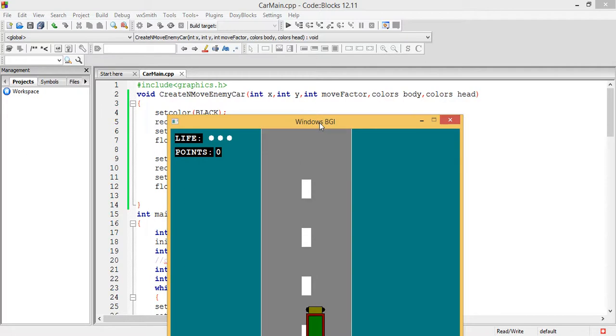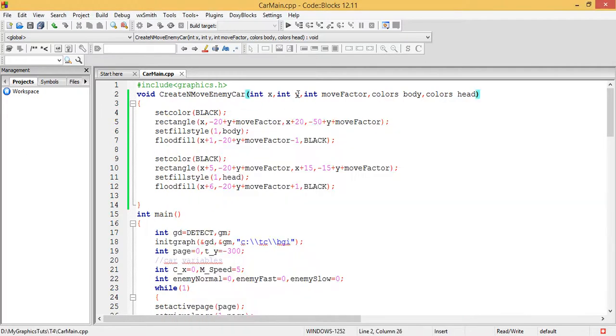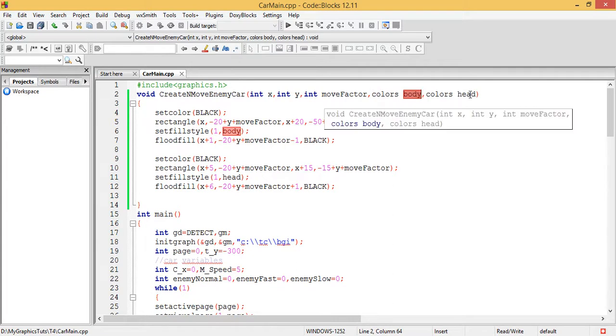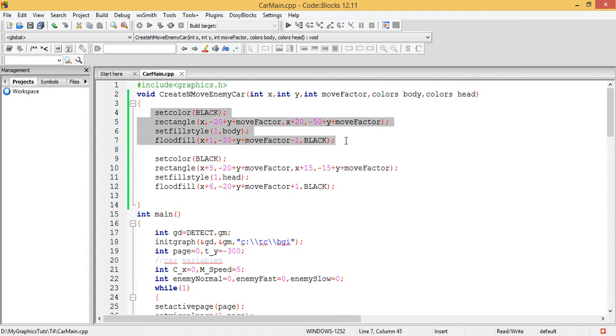We're going to make sure that our enemy car will spawn within the boundaries, and initially it has to start beyond the screen so that it won't appear as if it's popping up on the screen. So those two factors decide where the enemy car will pop up. And the move factor actually represents the speed. We'll have three different car speeds: fast, medium, and slow. These two represent the color values. This is the color of the body of our car, and this is the color of the head.